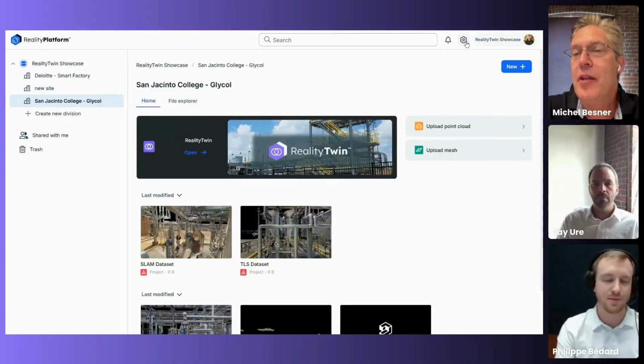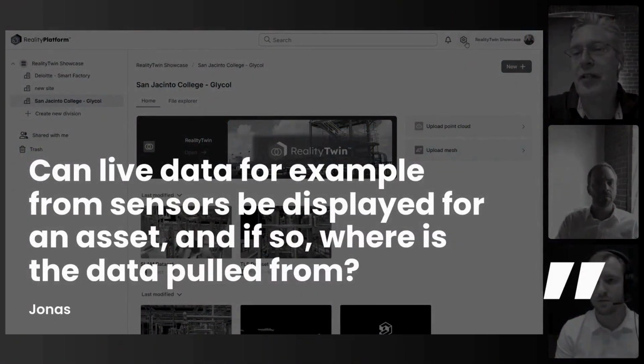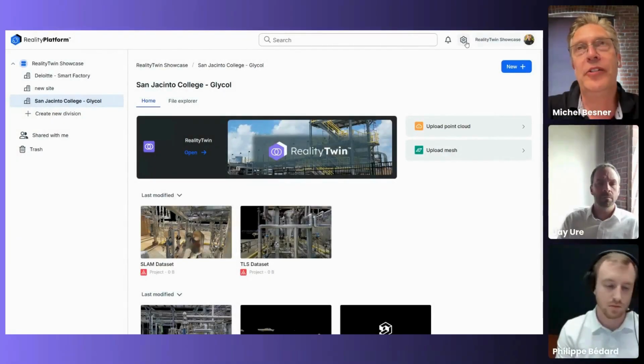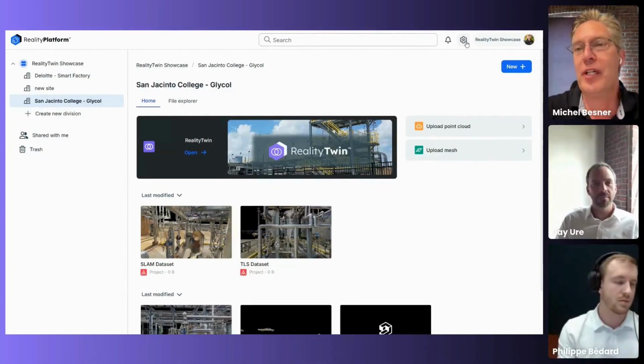Yeah. And another question here from Jonas about can live data, for example, from sensors be displayed on the assets? So this is not yet available, but certainly in the works to have some kind of, let's call it, widgets that could be linked to your assets and display real-time data on the assets. And so there's a whole area of visual representations and displays that will come on top of RealityTwin.